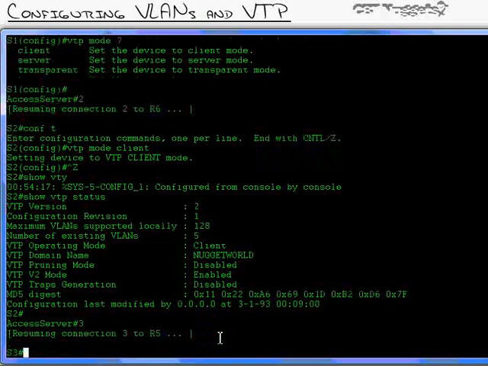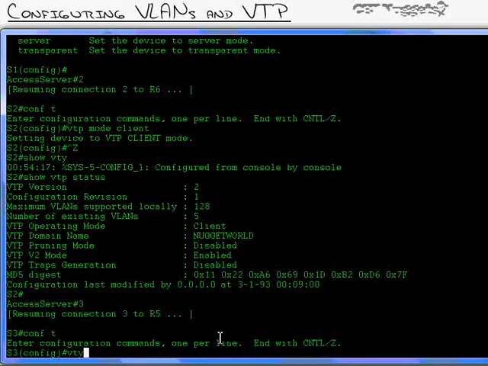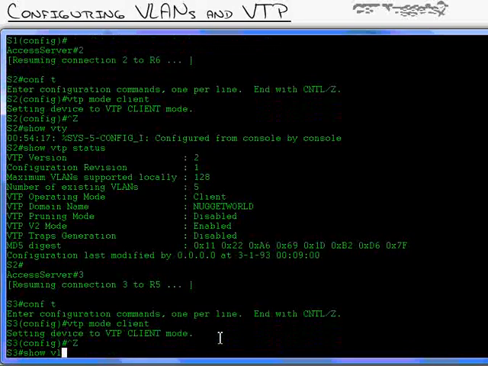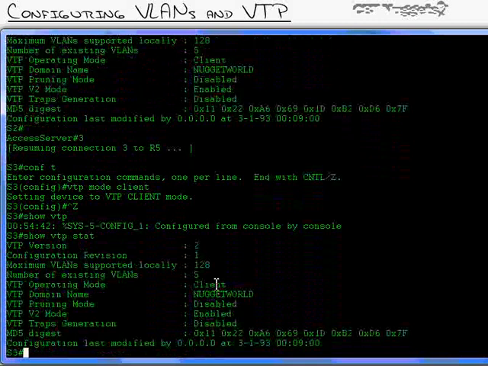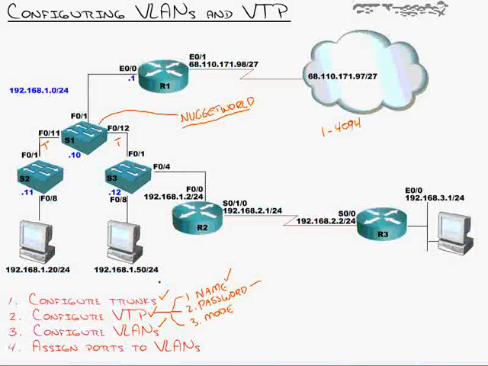And let me do switch 3, and I'll prove that. I'm over on switch 3. I'll type in VTP mode client. Boom. It's now in client mode. And verified, right there it is.